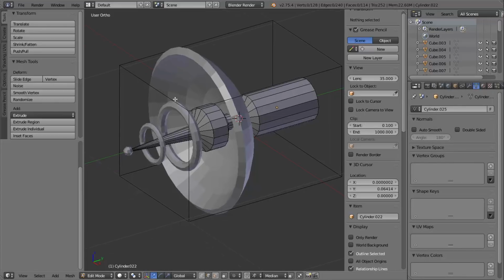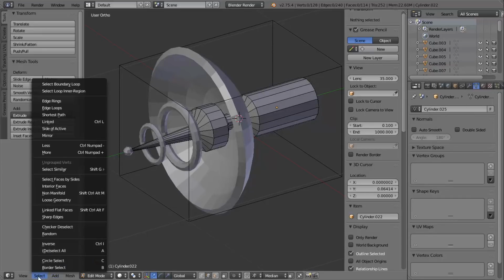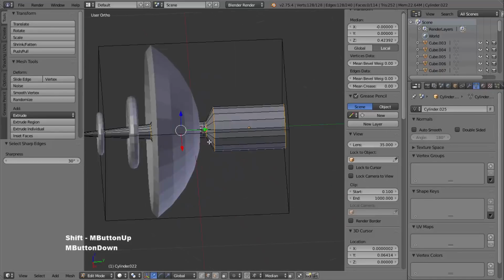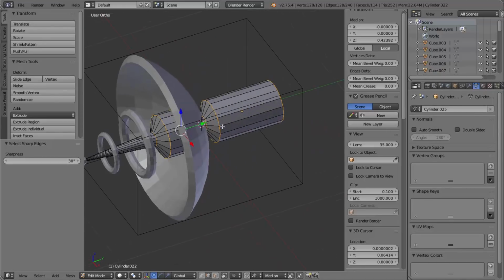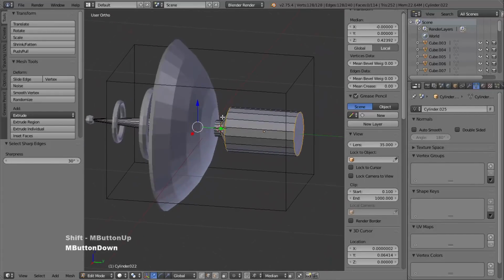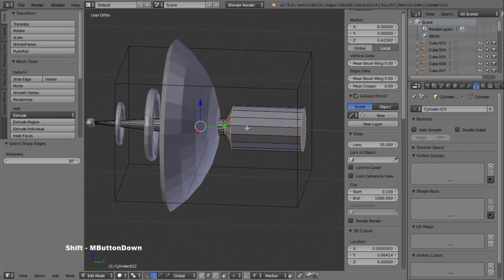What I can do with no edges selected, I can go down here to the select menu and then choose sharp edges. And if I go up here on the options, it gives me a sharpness degree value, much the same as the angle in the auto smooth options works. So that's selecting all of the edges within a 30-degree threshold. And I think that's a pretty good job. That's pretty much what I'd like to make sharp.